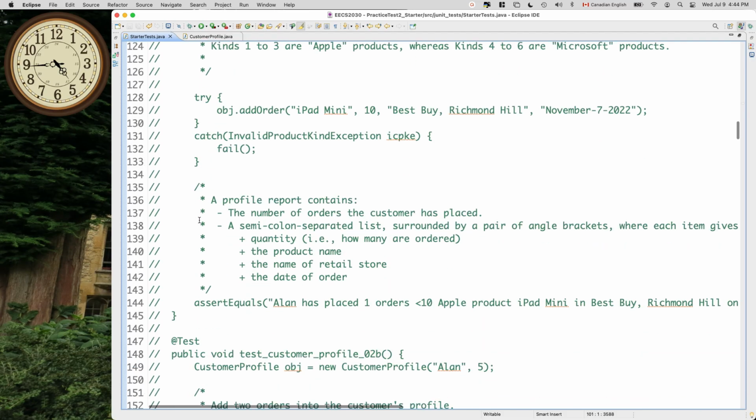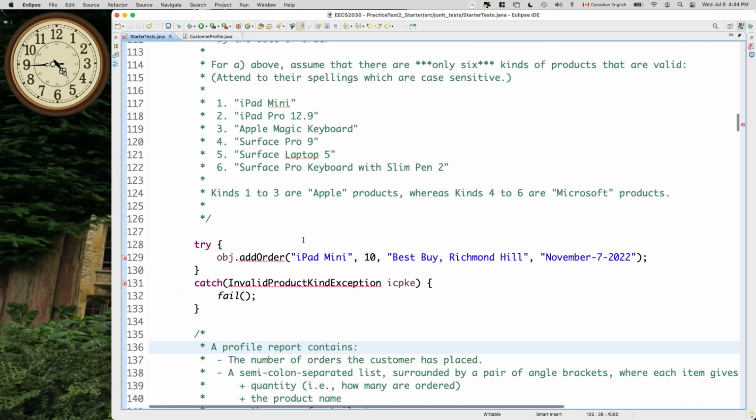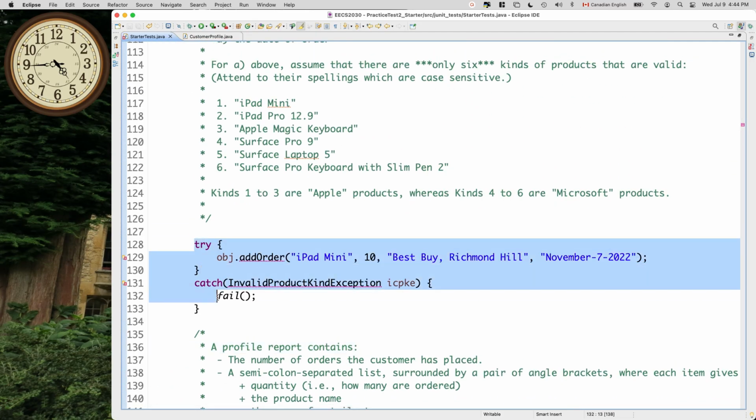And this one here seems to be more about adding the order, right? So that means we may have to start worrying about the array. And also you can see we got some try and catch block, which tells you that you may have to worry about exceptions as well, right? So definitely more challenging, the second test.